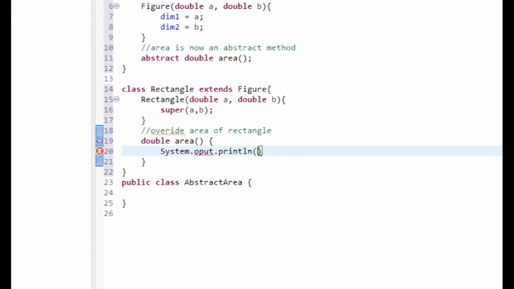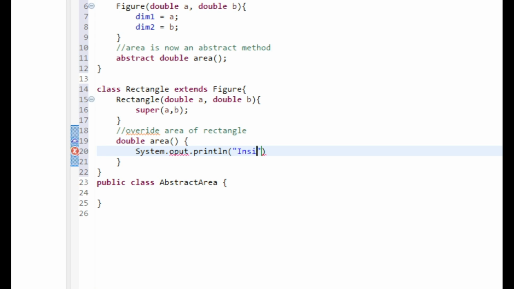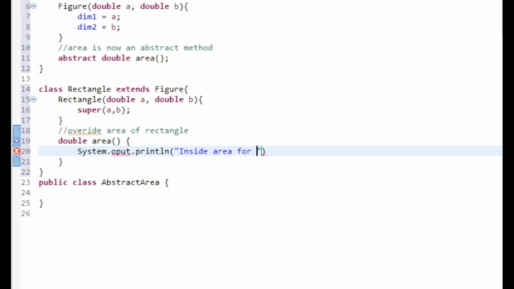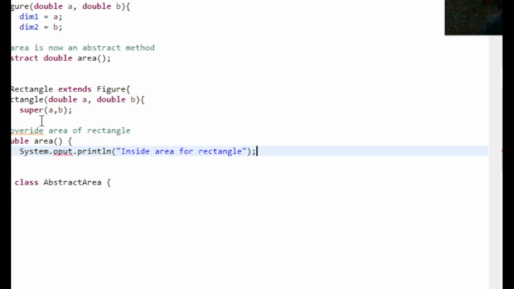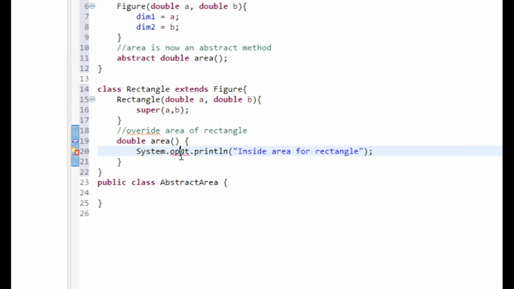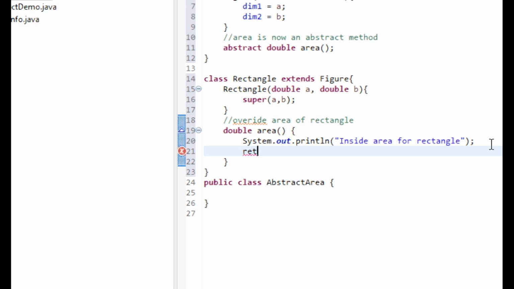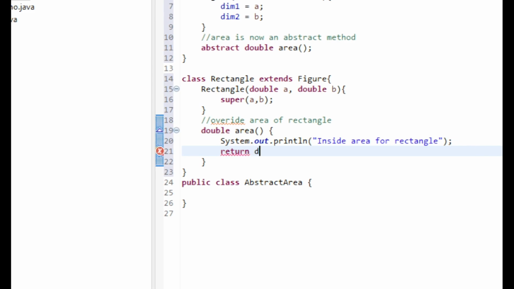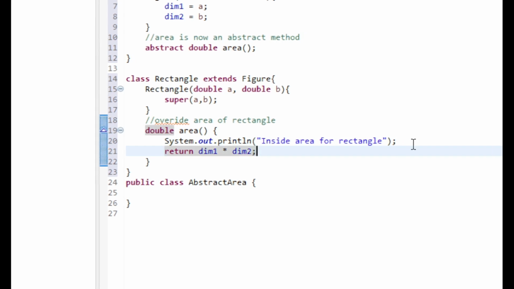System.out.println. Let's print the message "Inside area for rectangle". Okay, so let's correct this. It's supposed to be out, not output. Then it must return, because we say double, so it must return. The area of a rectangle is simply dimension 1 times dimension 2, so dim1 multiplied by dim2. That's what we are returning at this level.